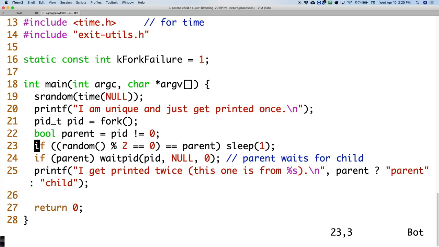If the child is the one that sleeps, both of them have to wait until the child prints, because the parent is definitely waiting for the child. So the parent has to wait anyway, but only because the child hasn't finished yet, not because it's sleeping.